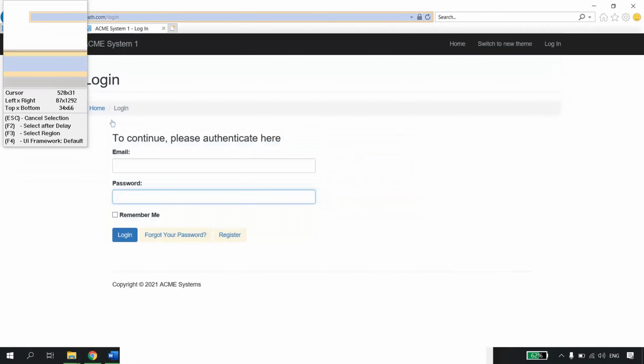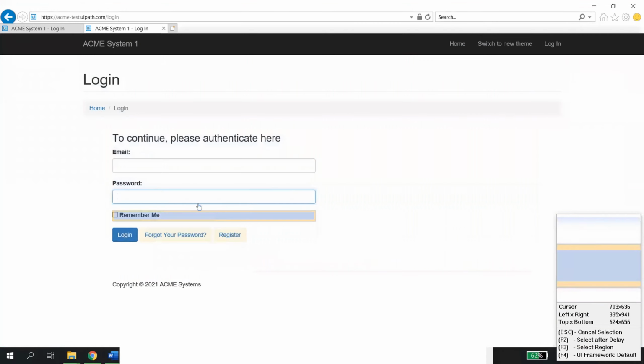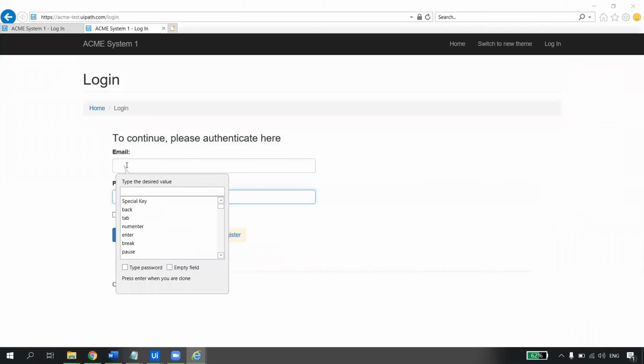So this is open, right? This page is open in front of you. What do I want to do? I want to type something on the username. So I go ahead and click here. Now UiPath will ask me, okay, what do you want to type? I say I am typing my username, that is Mukesh Kala, and press enter when you are done.